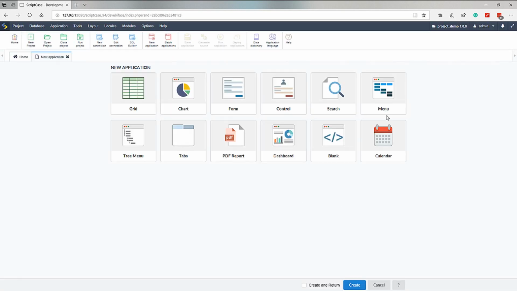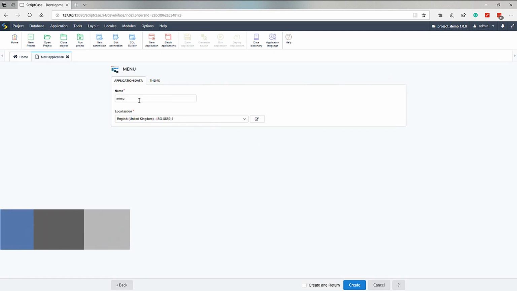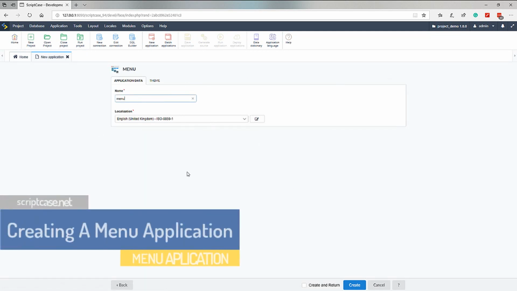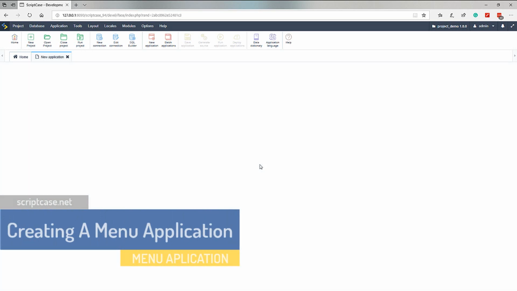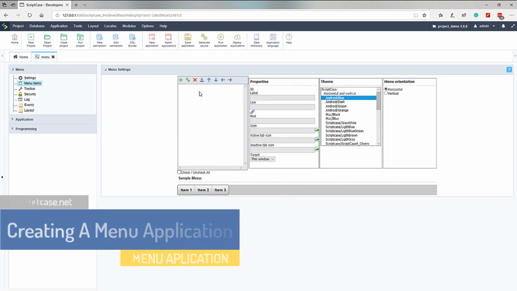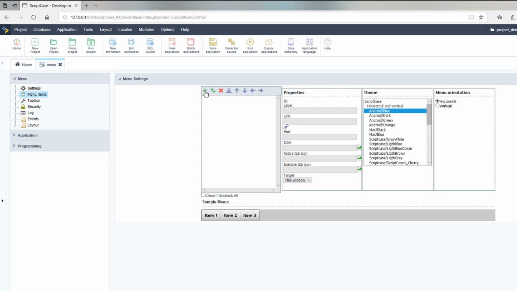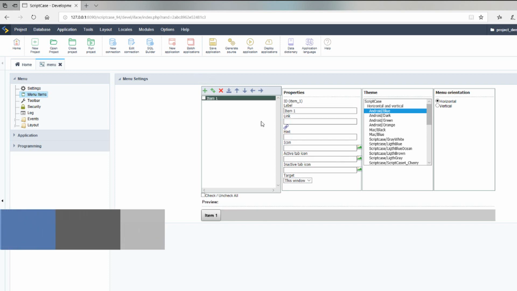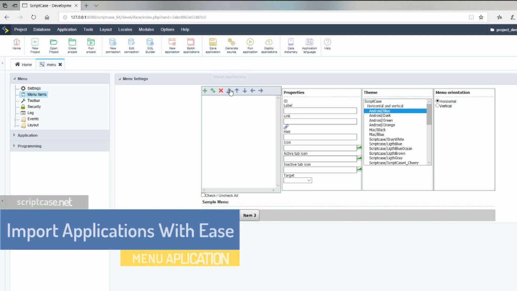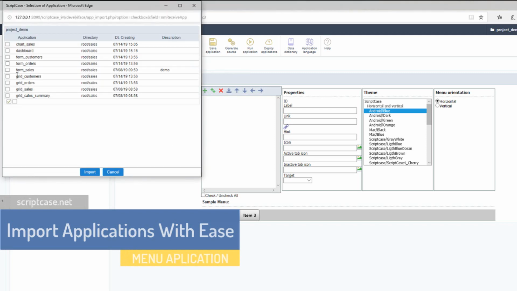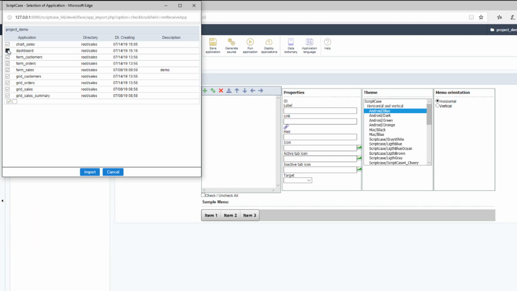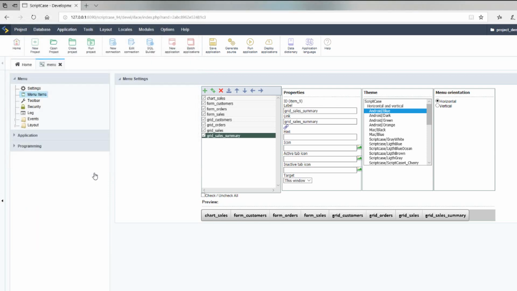With the new application open, we then select the menu, and again we have no options for the menu as it is a basic application. We go next and create. Now within the menu, we can quickly add individual applications by selecting the plus to insert an individual item, or we can import all of the applications which we have created or selected applications. So I'll just go ahead and select all, select remove the dashboard, and select the import button. Now all applications that we have created have been automatically imported into our menu, and we see a preview down the bottom here.